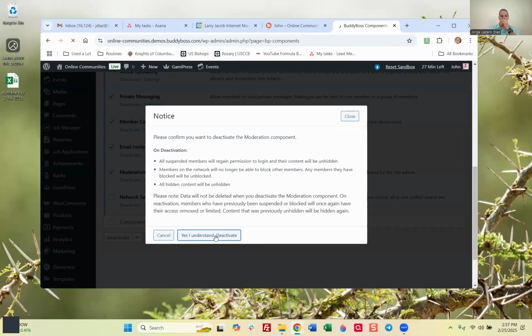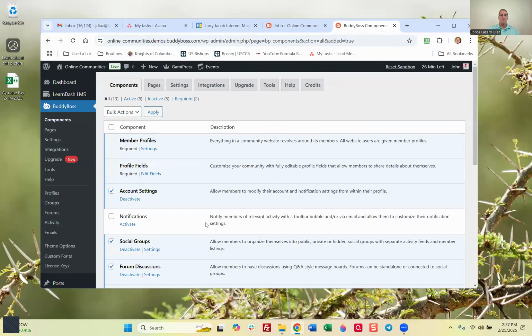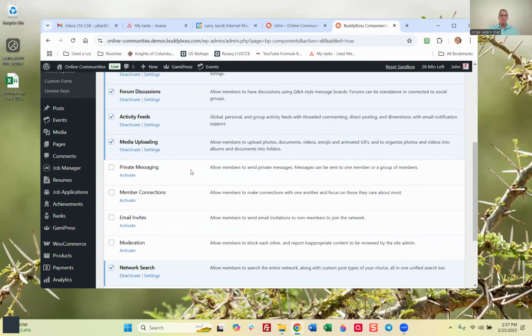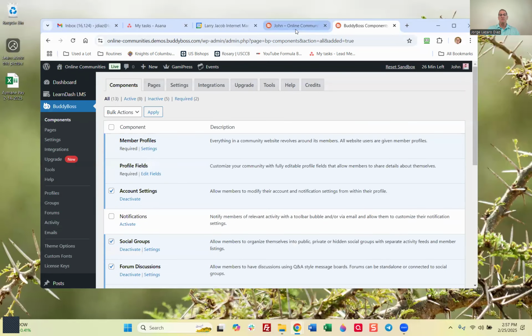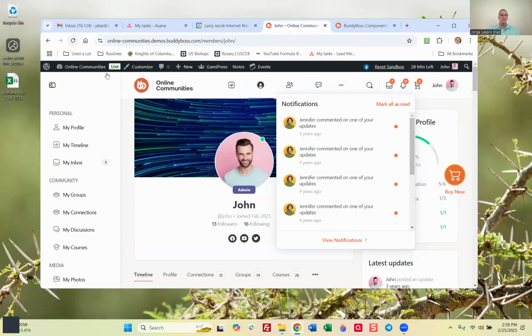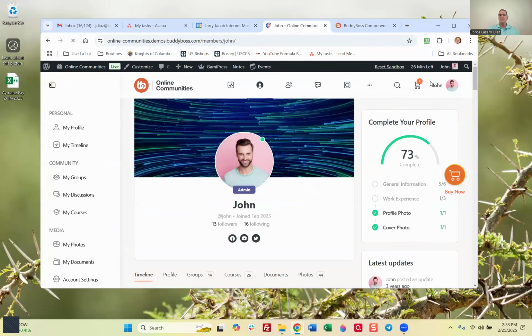It gives me a warning, making sure I'm sure I want to do that. So it turned those off. So now if I go to the front of the site and I do a refresh here, they disappear. The only one of these icons that's here is the one for the cart, and that's if you have WooCommerce working with you. So you can see that we're slowly but surely simplifying things.